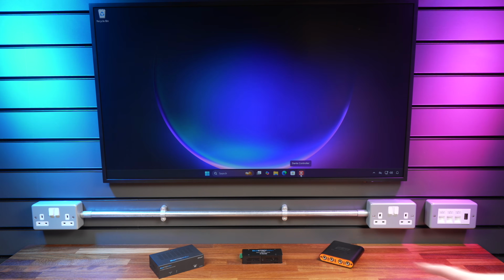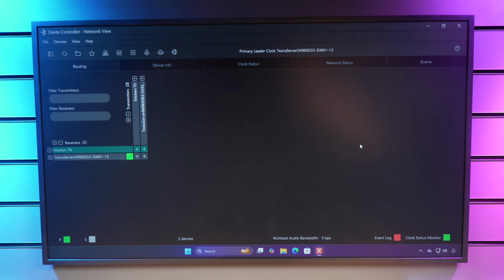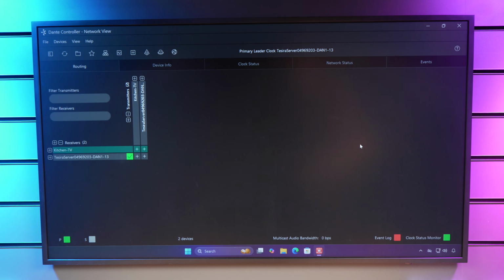So, I keep saying that you can route audio between these devices, but how? Well, for that, you need a piece of software called Dante Controller. Now at first, the idea of desktop controller software doesn't sound great, but it's actually fine. It's not really a controller in the sense that it would need to be running whenever you're routing audio over Dante or anything like that. It's more of a configurator.